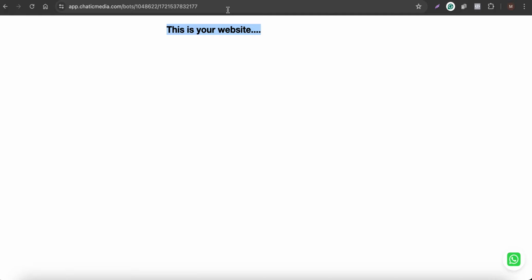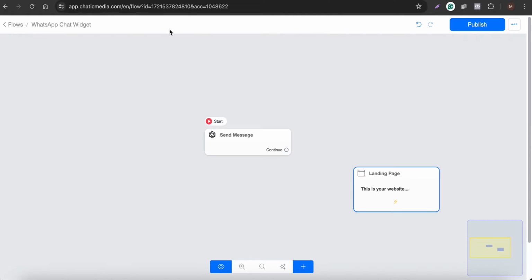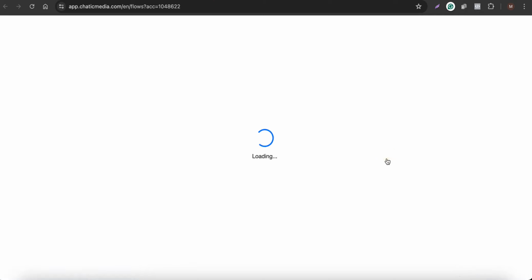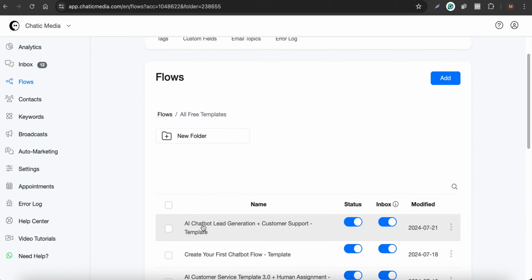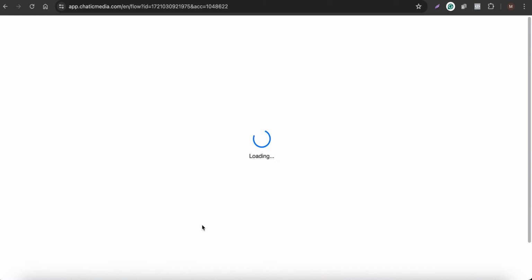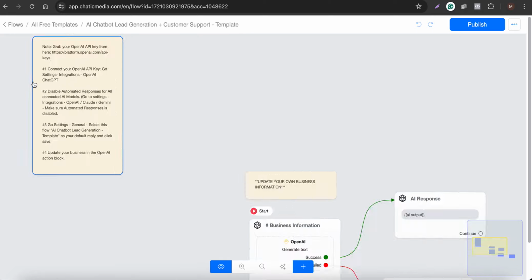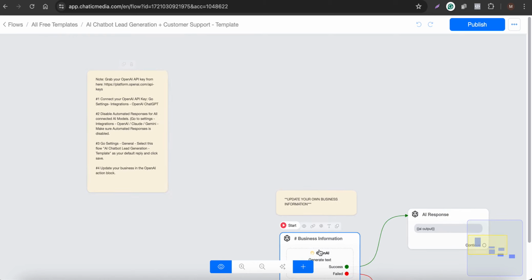So here is how to activate the AI for your WhatsApp messages. Simple as that. Let me show how to do that by using a free template. Here we have all the free templates, AI chatbot lead generation right here. You can simply use this particular free template, and here we have instructions on how to set this up.